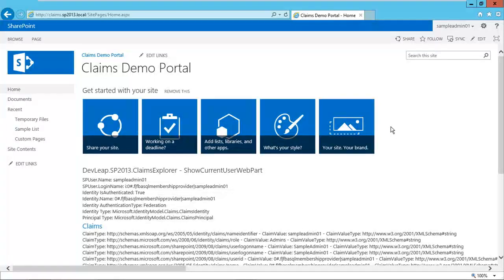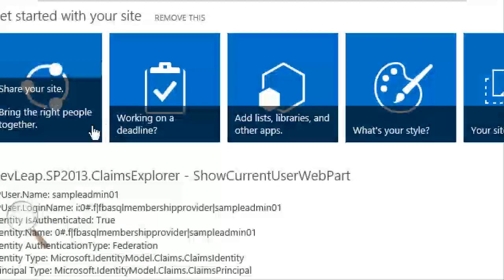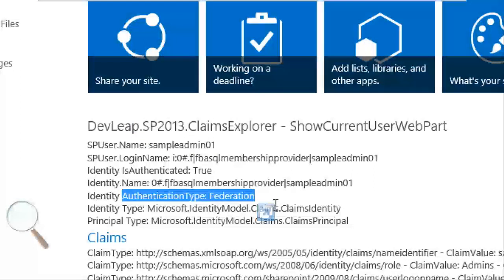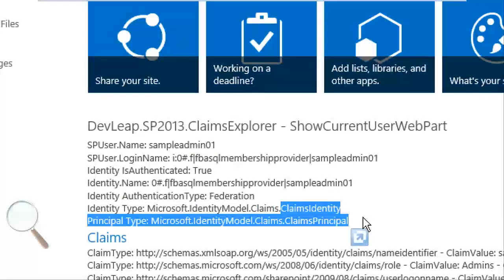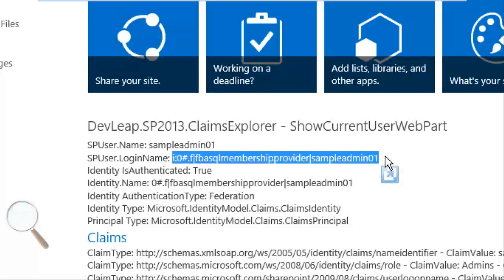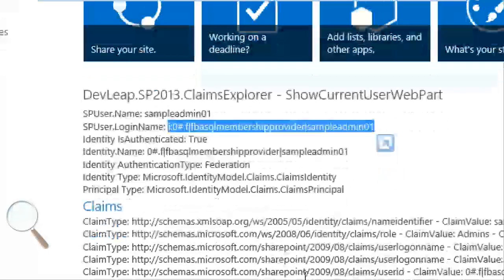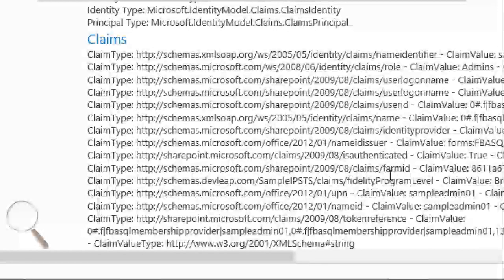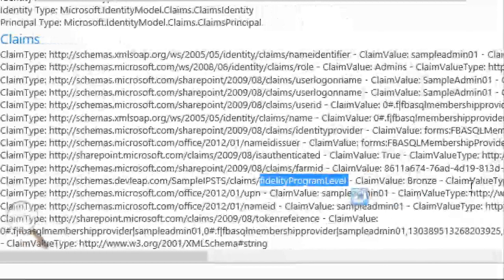But if I go on this web part, I'm still an authenticated user, with another username, of course, still authenticated through federation, and still with a claims identity and claims principal under the cover. And again, we have a login name with a strange format, slightly different than before, but still a little bit strange, at first sight at least. And with a list of claims again, with the user principal name somewhere, and the fidelity program level again. OK.